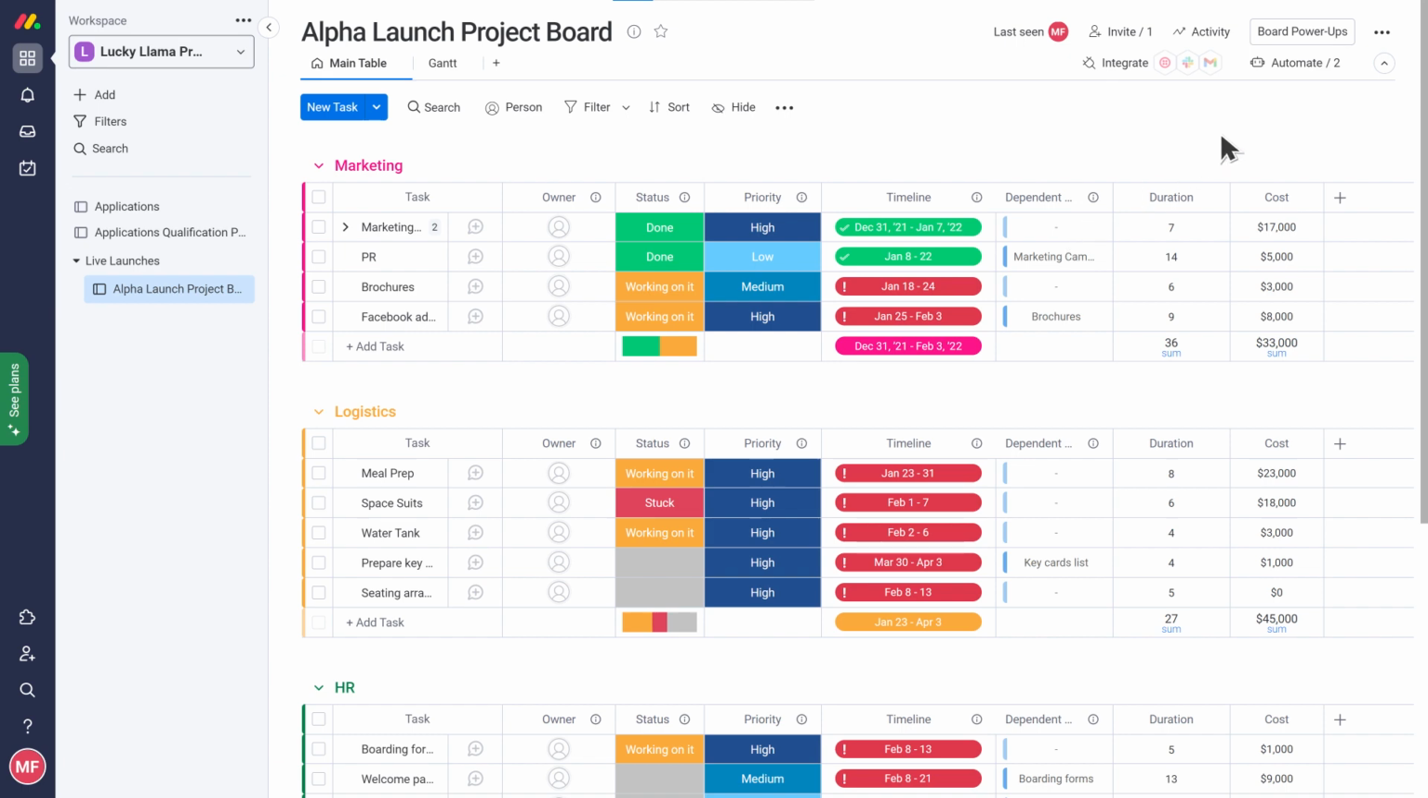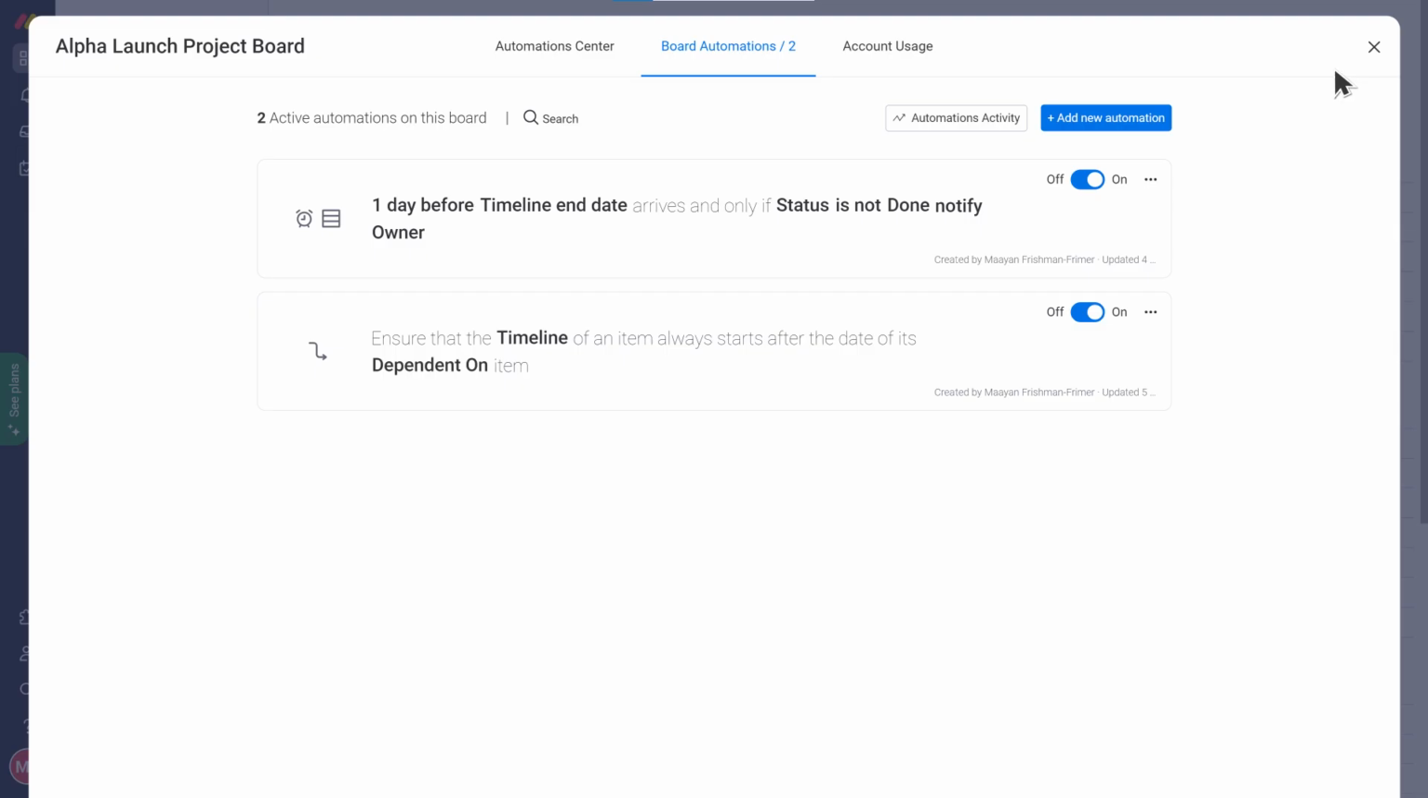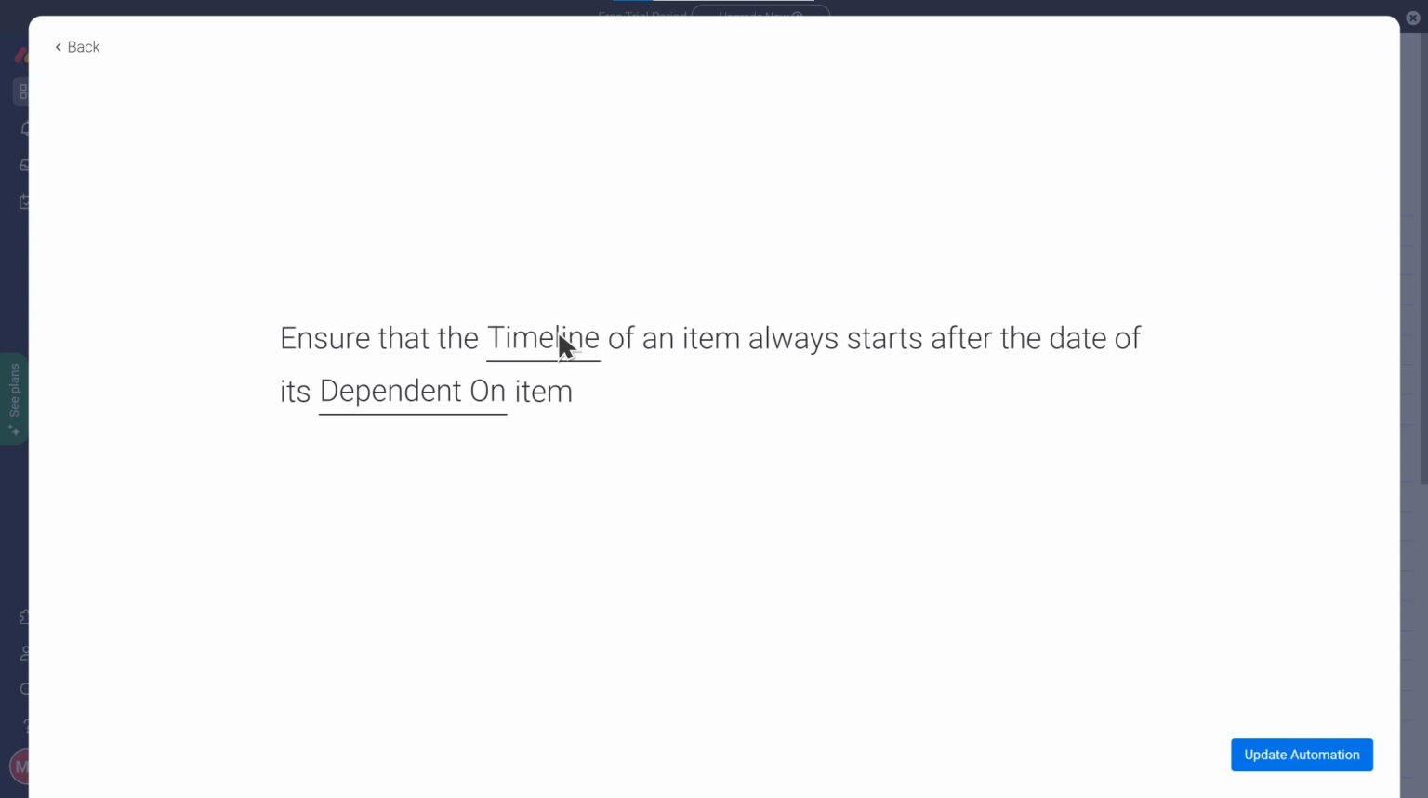Don't sweat it. Once you have set the dependencies in the dependency column, we can add automations to make sure the timelines stay intact if anything changes. So, for example, this automation will make sure the timeline of any task always starts after the date of the task it's dependent on.